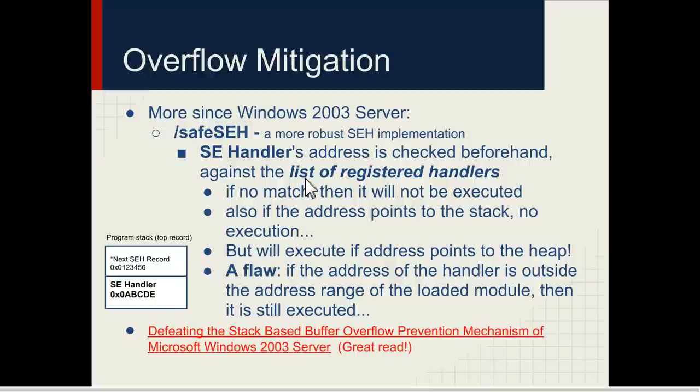But there are some flaws to this. It will still execute if the address points to the heap. And what's most commonly exploited is that if the address handler points to an address outside of the process image, in other words, to a different module, say another DLL, outside of the current image or the current DLL, these are called modules, then it is still executed. So if you have some common DLL that is used by this process, or by a group of applications that you want to exploit, you can point the exception handler to some code in that common DLL that favors your exploit. The exception handler will still execute it even with safe SEH enabled, even though it's not in the list of registered handlers.